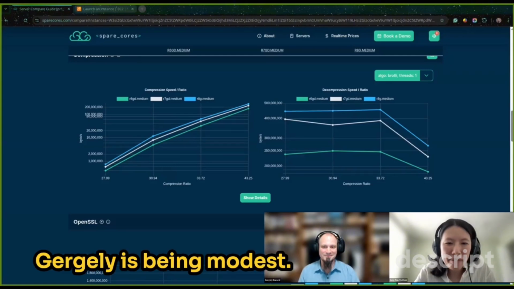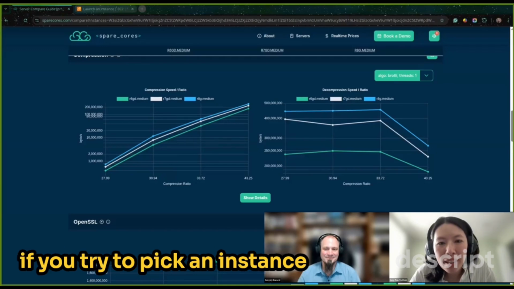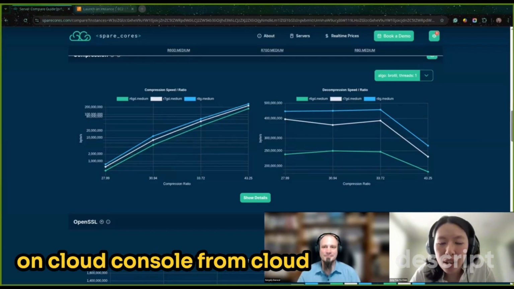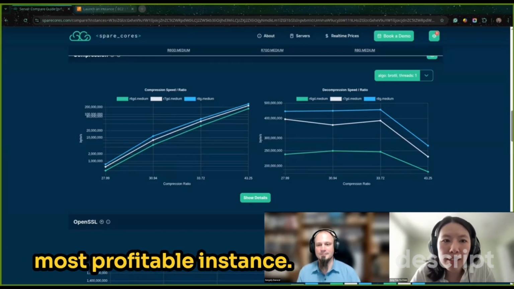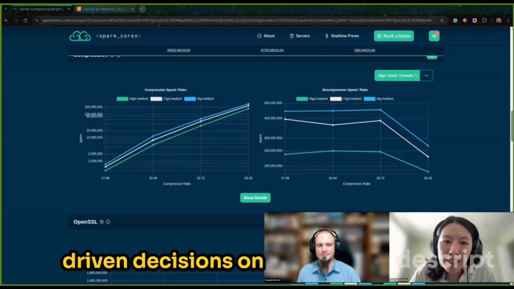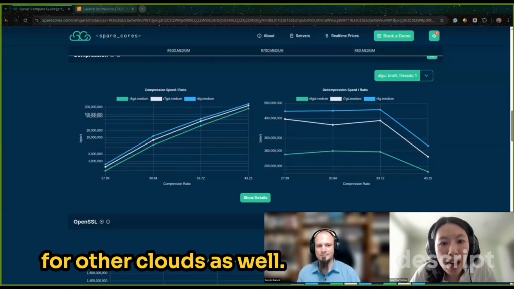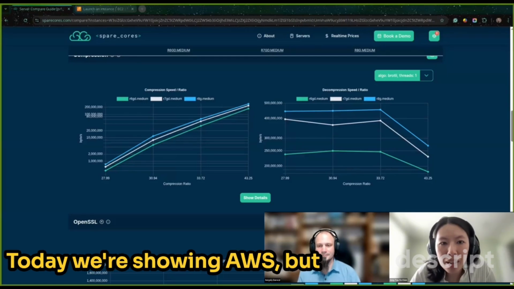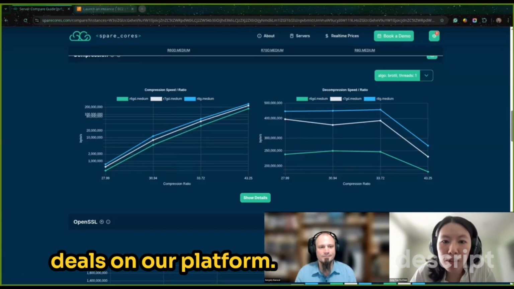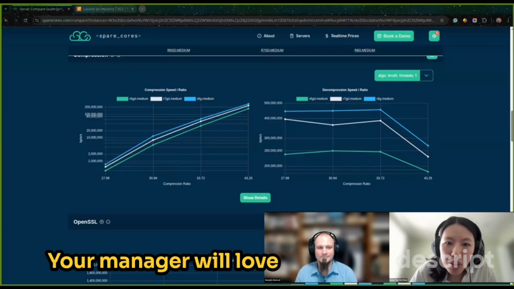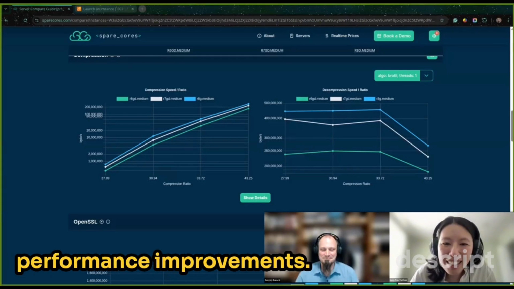Gergely is being modest. In short, the business model doesn't work, right? If you try to pick an instance on the cloud console from the cloud providers, they are more incentivized to show you what they want to show you, their most profitable instance. So start making data-driven decisions on your DevOps and AI ops. You can also find good deals for other clouds as well. Today we're showing AWS, but you can also find GCP, Azure, and many more cloud provider deals on our platform. Your manager will love the cost savings, and your engineering team will love the performance improvements.